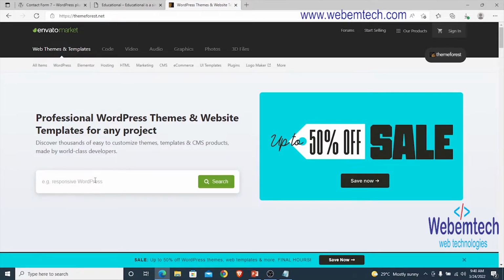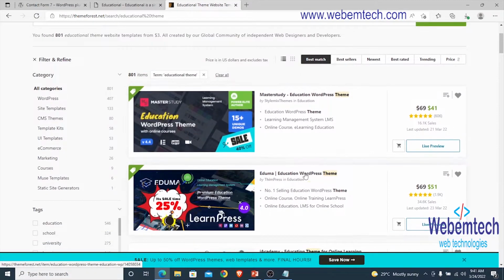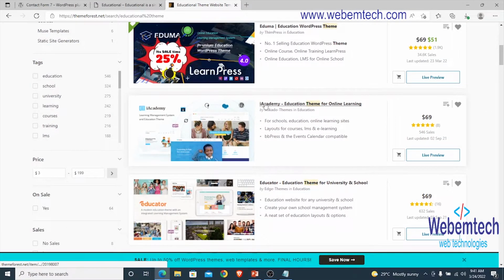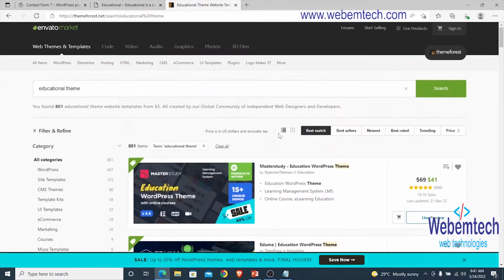You can also search by name or by category. So right here, let's search for education theme. Hit the enter key. It's going to list all the themes that are related to education. You can see right here we have MasterStudy Education WordPress theme, and it's worth $69. There is a particular plugin or service that is worth $41. You can see this is an academic educational theme for online learning. This is worth $69.